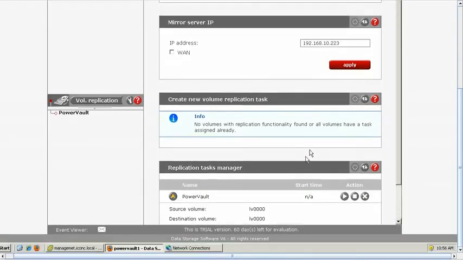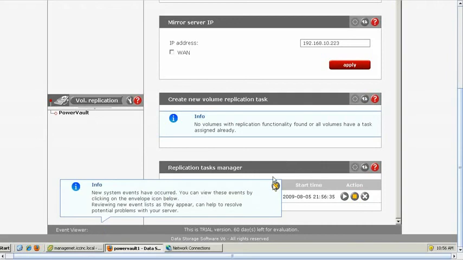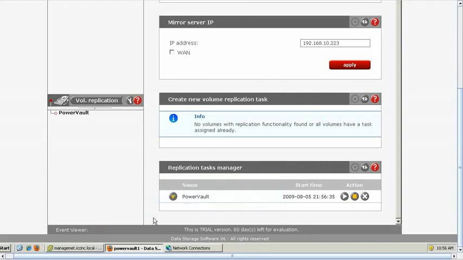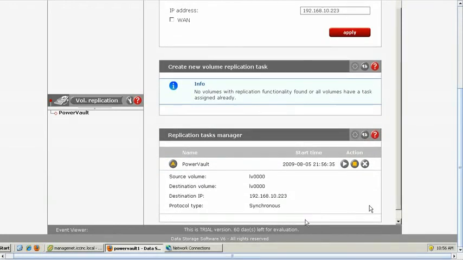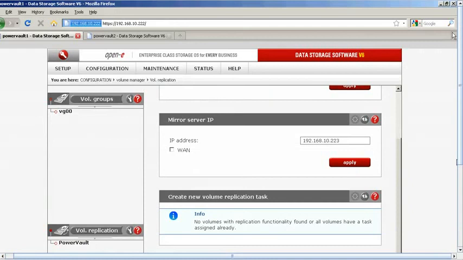And what this is going to allow us to do is to replicate block by block. So right now it's replicating all the block sectors of the logical volume to the secondary system. Once it's occurred, it'll let you know that it's in process of completion. You'll be able to tell of the consistency. So right now it denotes what's the destination IP address, and the protocol type is synchronous.